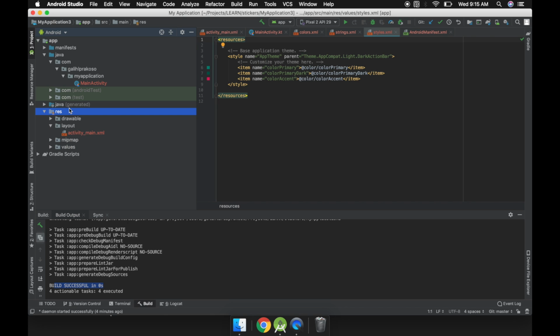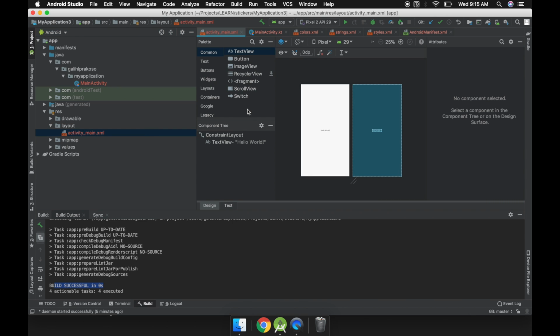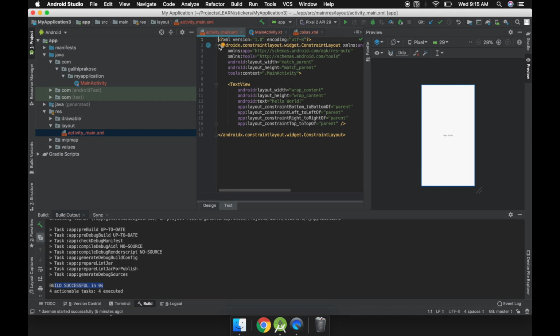Next, we can see in this layout folder, the activity main. This is the UI structure of our main activity. As I explained before, an activity is usually associated with a UI layout file defined in XML inside this res layout folder. In this case, our main activity has a layout called activity_main.xml.